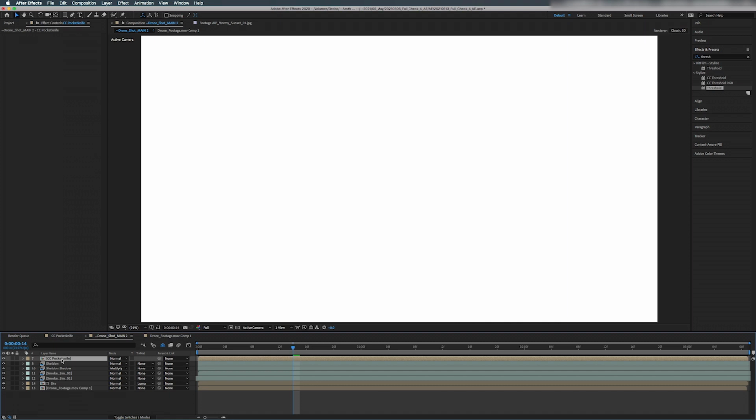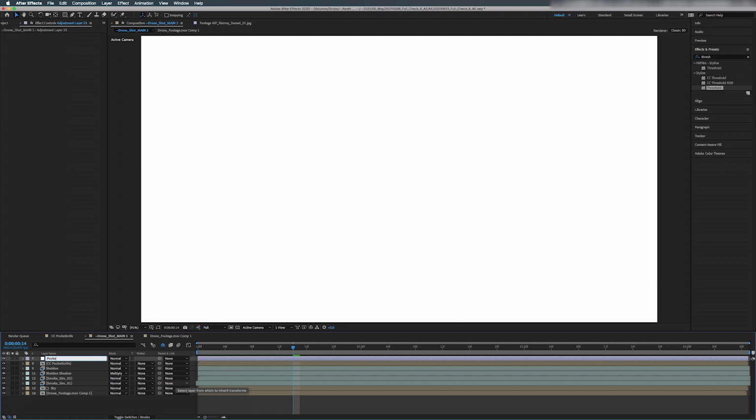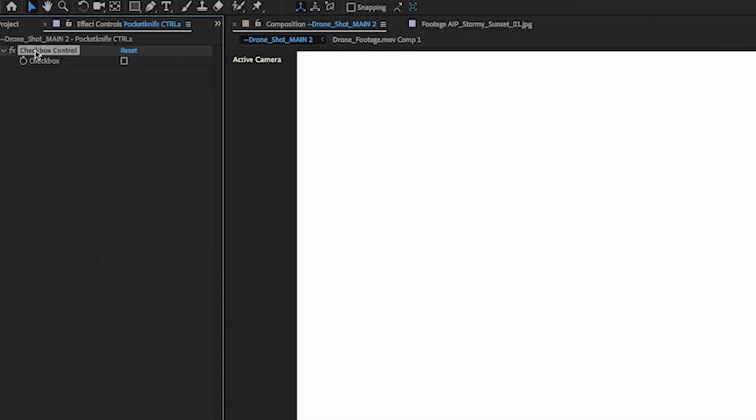Now that I've done that, I've kind of lost my ability to turn these on and off and control them. So what we're going to do is create a new adjustment layer, and we're going to call this pocket knife CTRLS controls. So we're going to add a checkbox control, and we need one for the black and white. We need one for the hue, for the luminosity and saturation, because they're always used together.